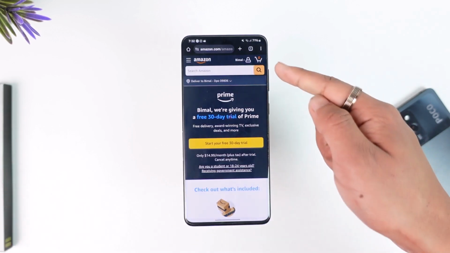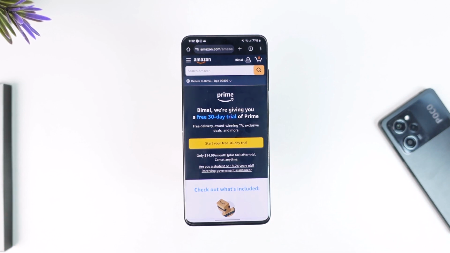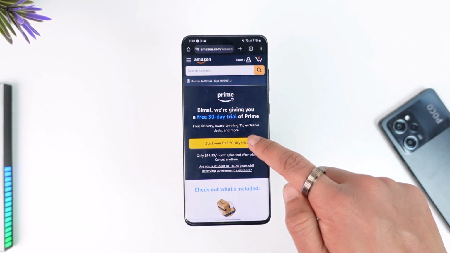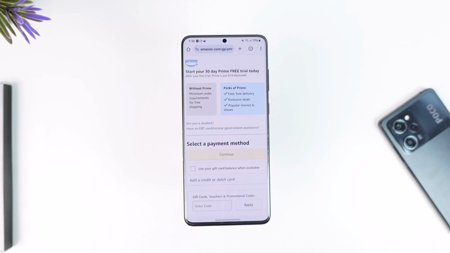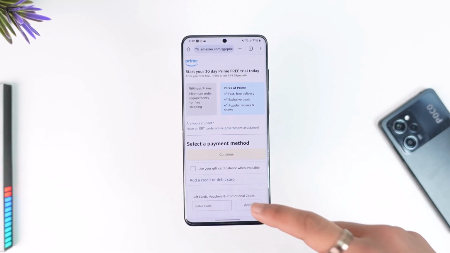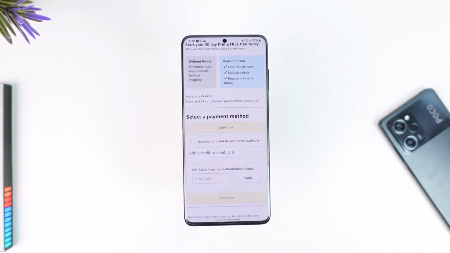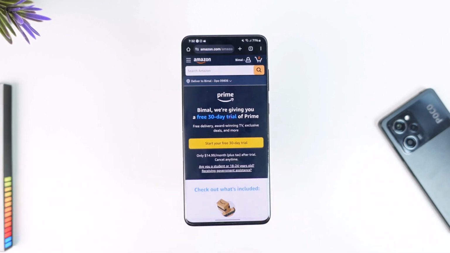Once done, you should be able to sign into your account, and once you sign into your account, you'll see the start your free 30-day trial option. Just tap on the start your free 30-day trial button, and as you have done that, you should be able to select add a credit or debit card. Once you add a credit or debit card, you should be able to add them successfully and get the Amazon Prime subscription. This way you can get Amazon Prime subscription.